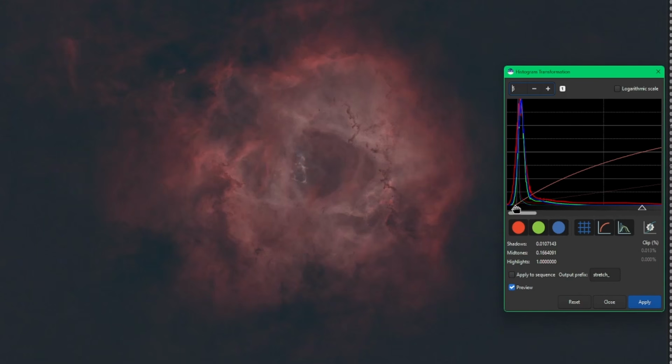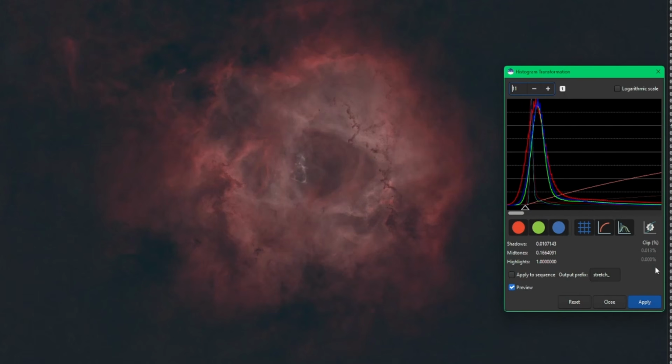If it gets really touchy like it is for me now, you can always zoom into your histogram further. You see I did clip just a little bit, but 0.013 is nothing to be concerned with. So I'm going to run with that. We're going to click apply, and now our image is stretched.